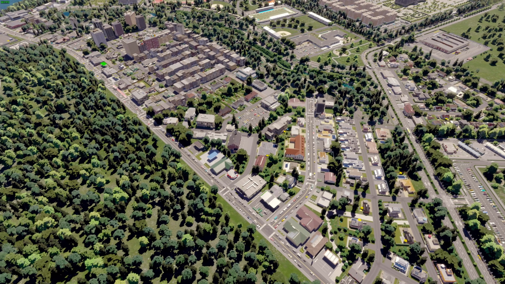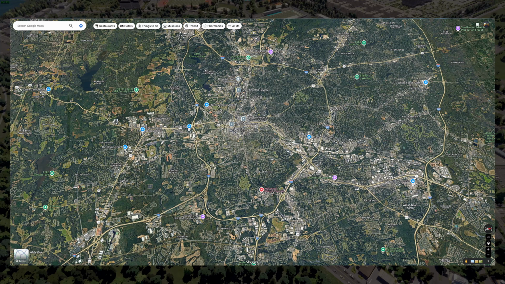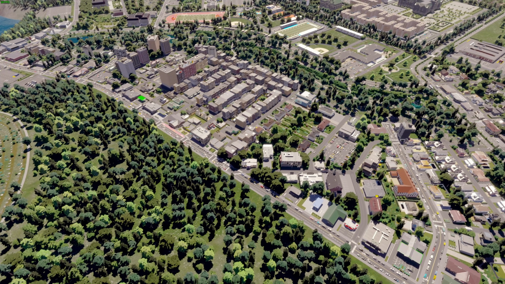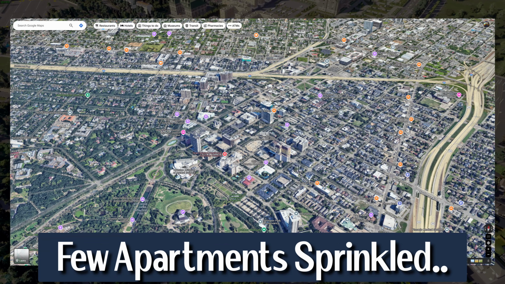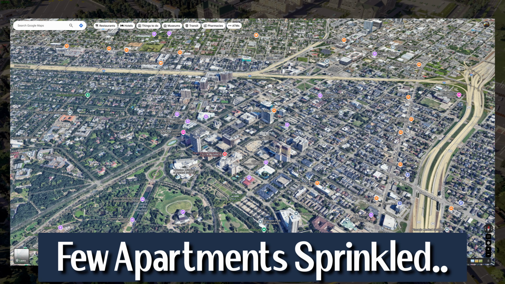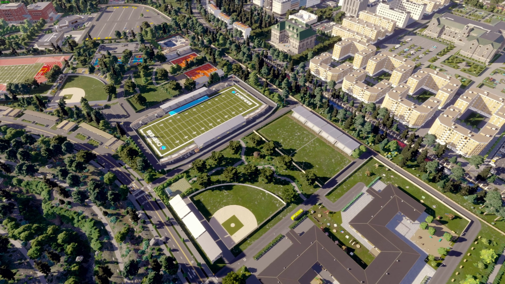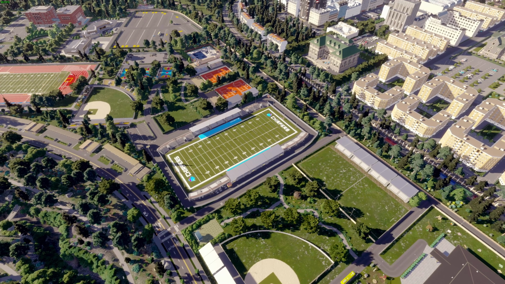Low density in North America is something. It definitely takes the major part of the entire city. In some big cities, you may see sprinkles of some apartments here and there, but for the most part, low density homes or single family homes are in a majority here. Here are some examples.